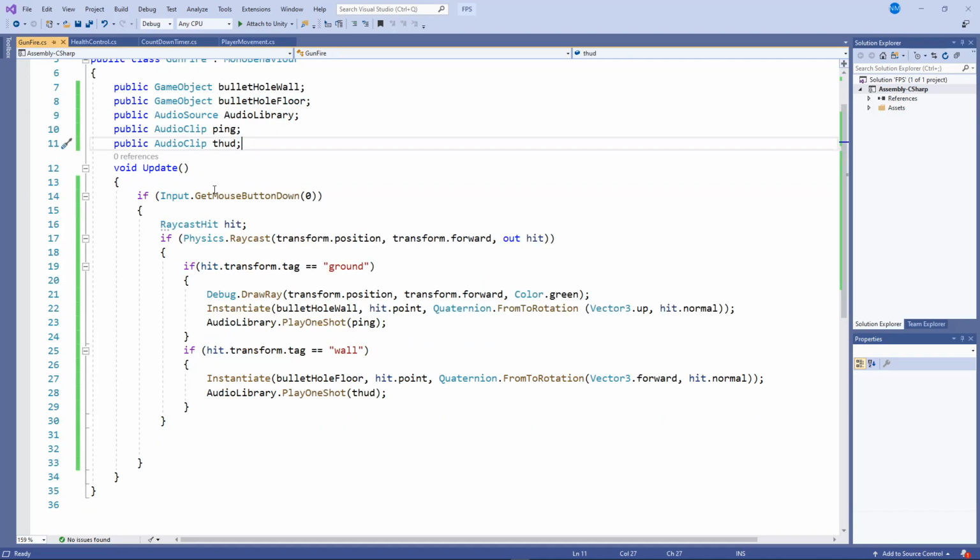And then in update, I've just said if I press the main mouse button, so the left mouse button, Raycast, and now where do I raycast? Well, raycast from the object that this script is on, which is the empty that's in front of the gun. And I'm going to transform.forward, so I'm going to send out the ray forward.